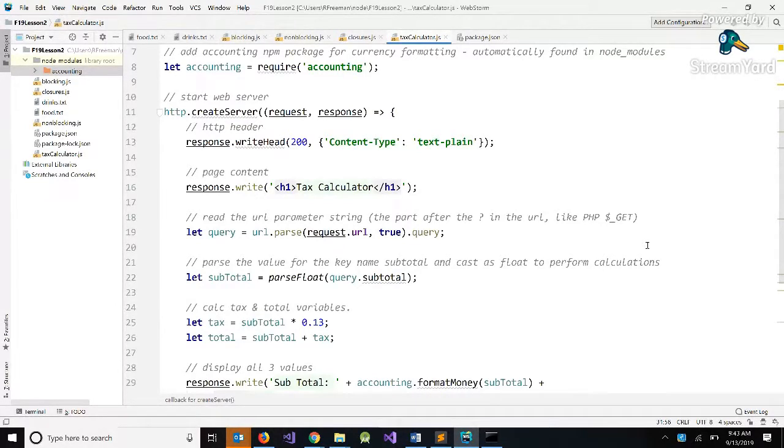So this is how we would use npm to install a project-specific dependency. We need accounting for lesson 2. We're probably not going to install it again in other projects. We only need it for the purpose of formatting this file in this project. So that's one way for us to install a dependency. By default, when we do npm i, it's going to install that dependency only for our specific project.